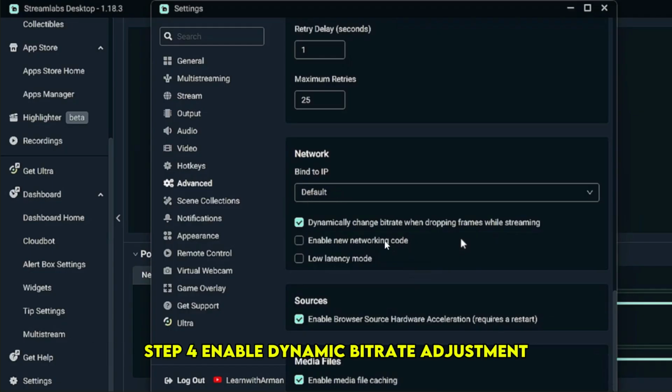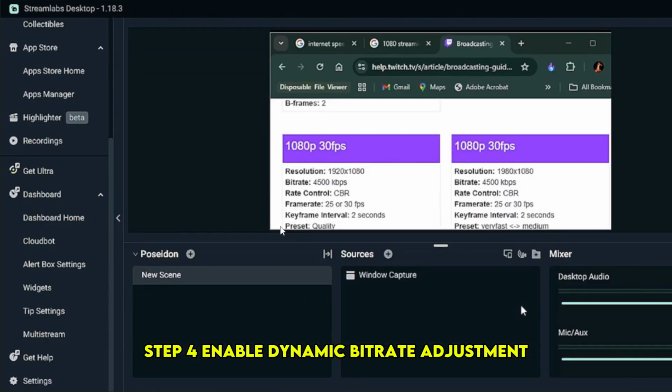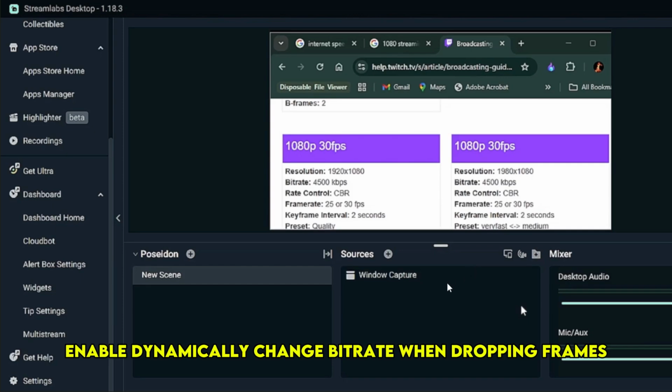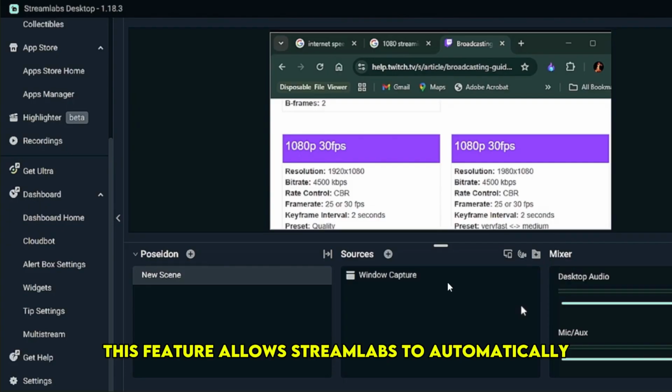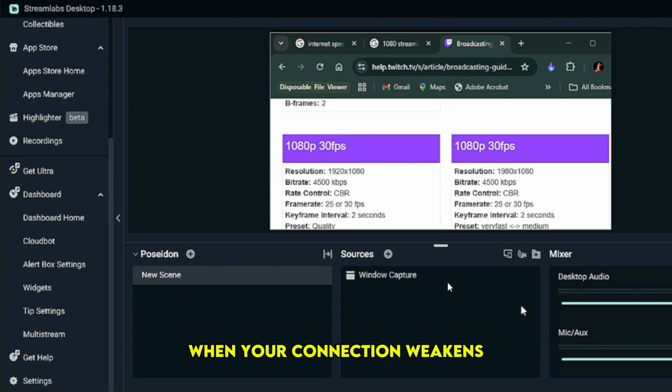Step 4. Enable dynamic bitrate adjustment. In the same Advanced tab, enable dynamically change bitrate when dropping frames while streaming. This feature allows Streamlabs to automatically reduce your bitrate temporarily when your connection weakens, preventing full disconnections.